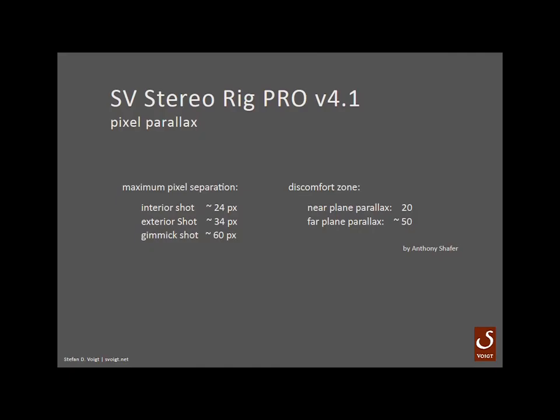And while we are talking about pixel parallax, I would like to share some suggestions by Anthony Shafer with you. I took these notes while Anthony Shafer was talking about the stereoscopy in Disney's Christmas Carol at the FMX in Stuttgart. Just some values you can keep in mind. So on interior shots, they used a maximum pixel separation of around 24 pixels, and for exterior shots, about 34 pixels. And for gimmick shots, they only used 60 pixels, not 64, but 60 pixels.